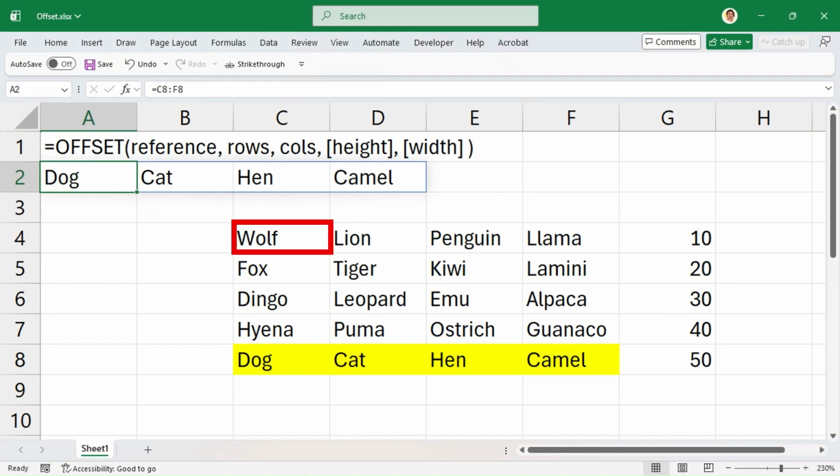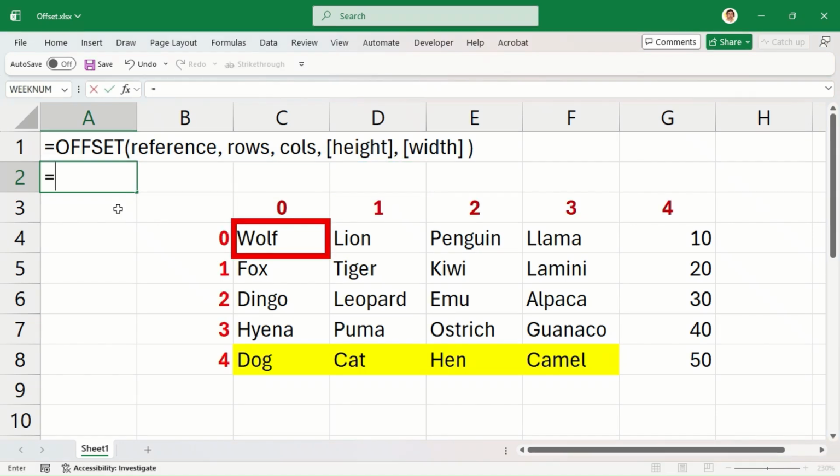Let us now capture the dog, cat, hen, and the camel using the wolf. In the cell A2, we will type equal to OFFSET, bracket open. For reference, we will select wolf, then comma. So wolf is 0 and the dog is 4. So the row is 4.